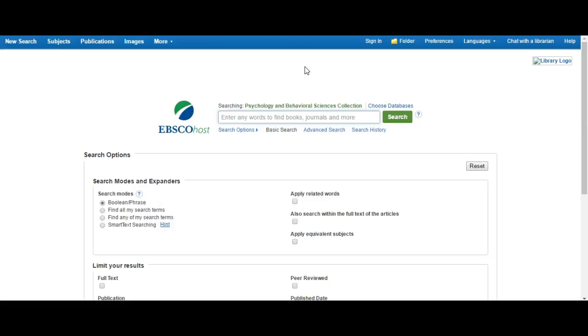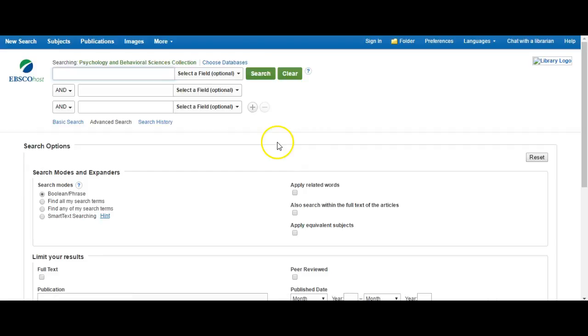Once you connect, you may be asked to enter your username and password if you're working remotely from home. So you would just input your same username and password that you do when you sign on to SUNY Orange. And once you do that, you will be brought to the database. What you want to do is go to an advanced search. And then once you're in an advanced search, you can really narrow down what we're looking for in this assignment.